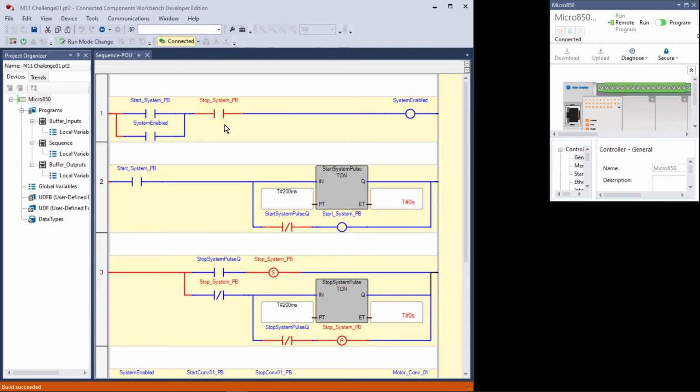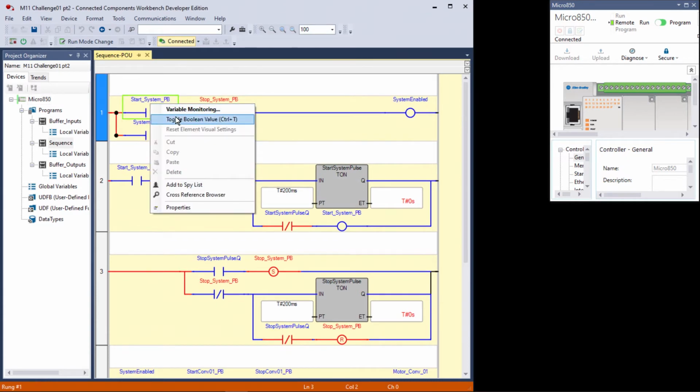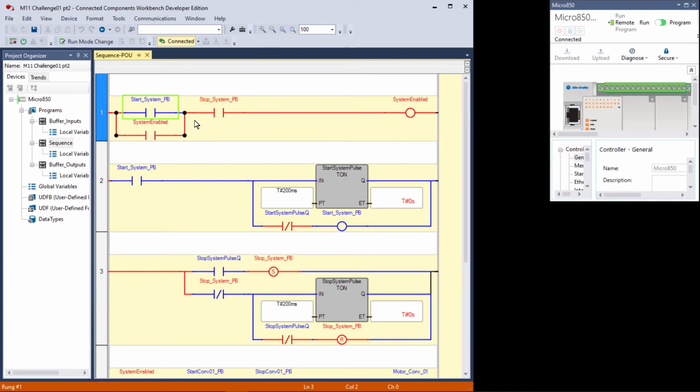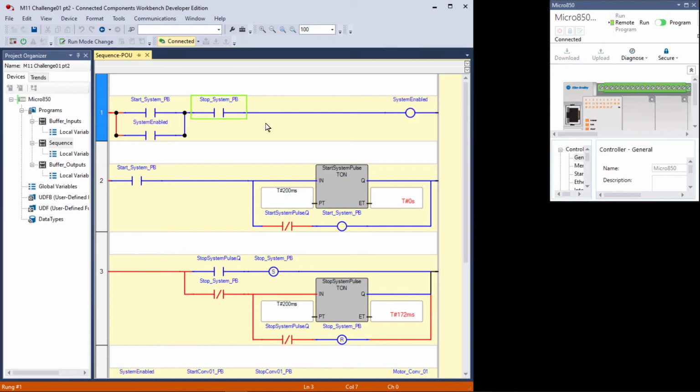So let's go up to our real rung here. This is what's controlling system enabled. And let's see if they both work. So let's toggle this puppy on. Goes on and back off. Got our system enabled. And let's stop it. Absolutely perfect. Love it. Save and disconnect.